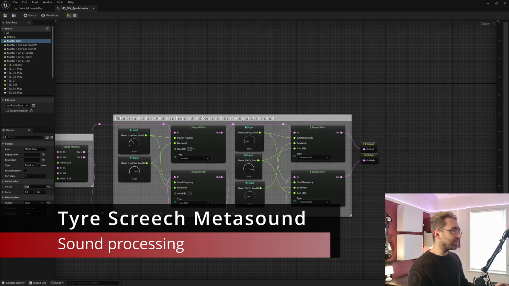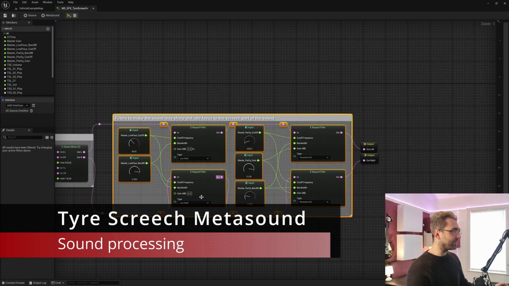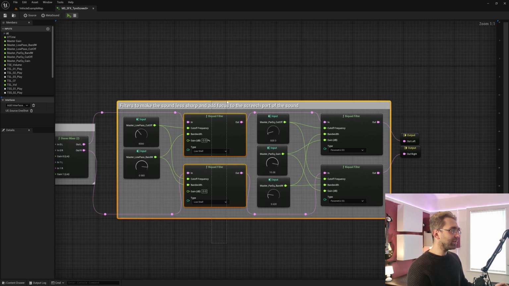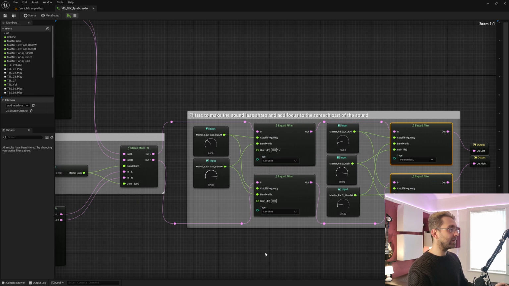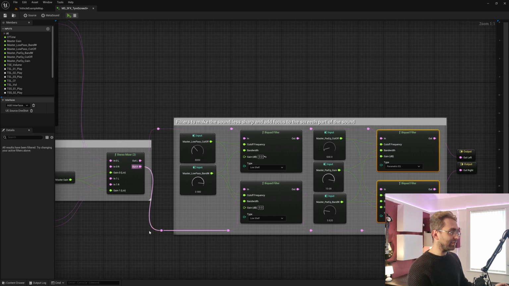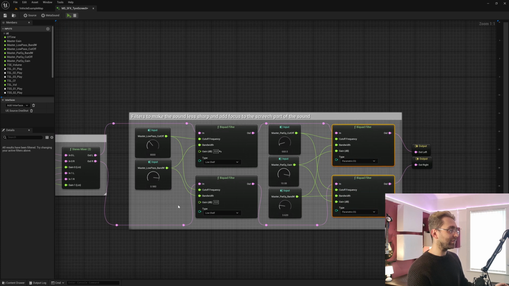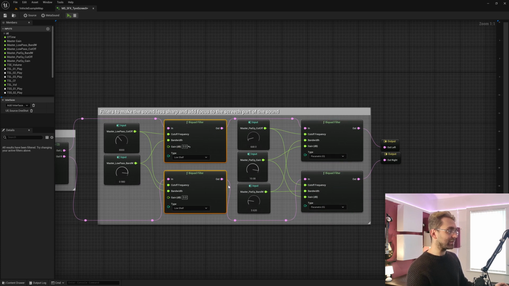Then we're doing a bunch of processing here using filters. Go grab yourself 2 bi-quad filters and another 2. Set these two to low pass, and set these two to parametric EQ. Feed these pink pins into the inputs of each one, so the out left and the out right, so we're processing the left and right stereo. Then do the same here: out left, out right, into these bi-quad filters.